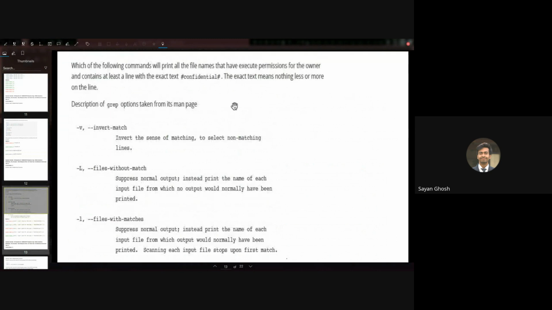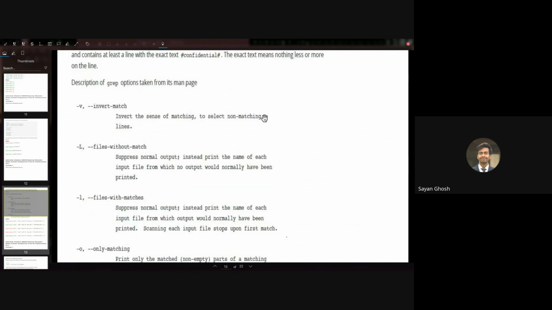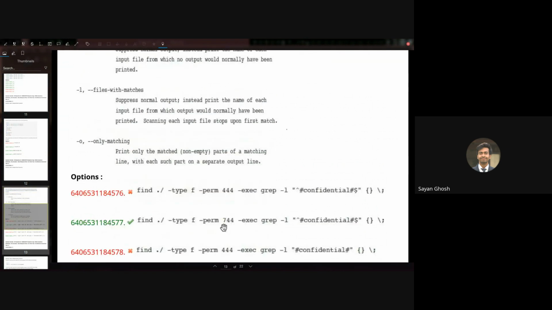If the user has the execute permission, we are assuming that he also has the read and write permissions. So read, write, and execute will be 7, and anyone else will have just the read permission, so the 4-4. So 7-4-4 means read, write, execute, then read, not write, not execute, and then again only read. So 7-4-4 will match the files that have execute for the user.